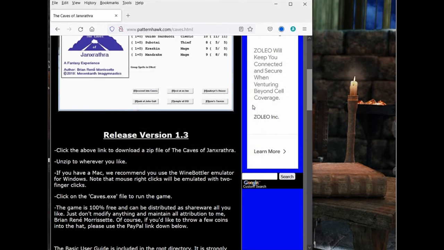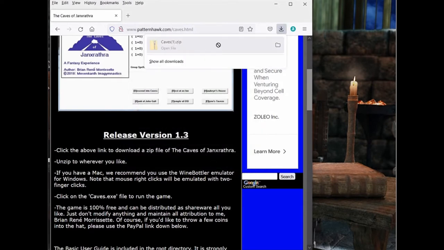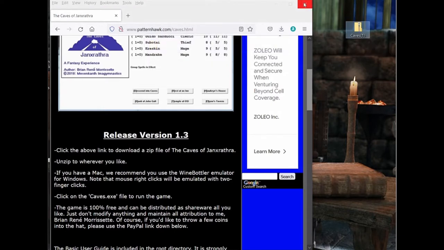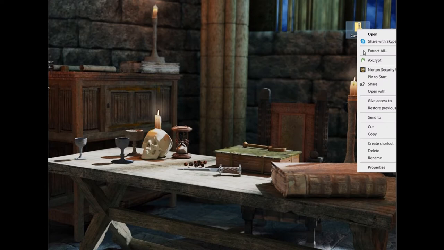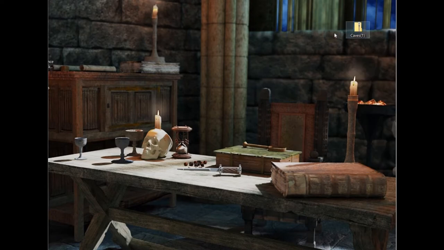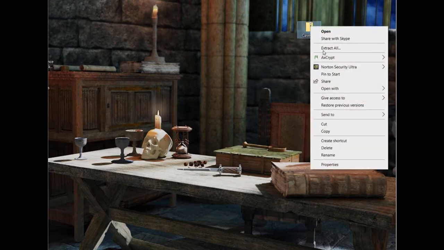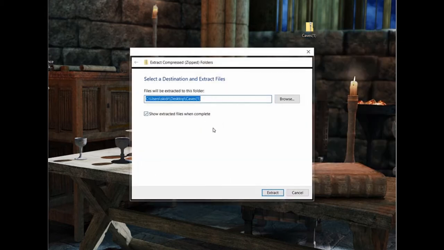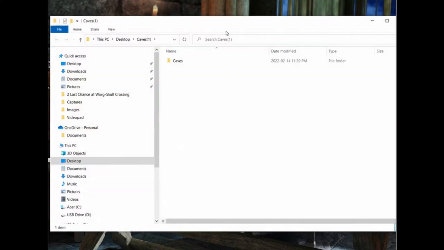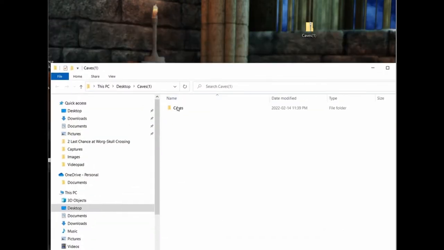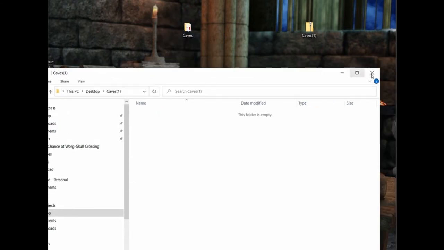Save that file and bring that to wherever you like. I'm just putting it on my desktop for now. Now that's a zip file, so we'll have to extract it. Actually, let me bring that over just a bit, make sure you can see. So we'll extract to there. Okay, it's got us all nice and extracted. Let's bring that to that and get rid of it.